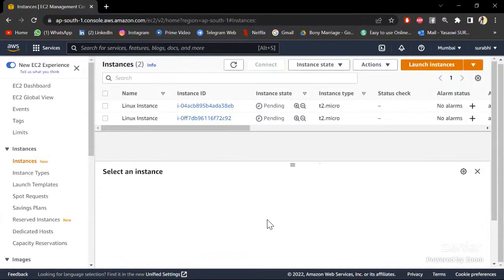View instances. You remember that I have launched 2 instances, right? I have given the number of instances as 2. So that is why 2 is coming.